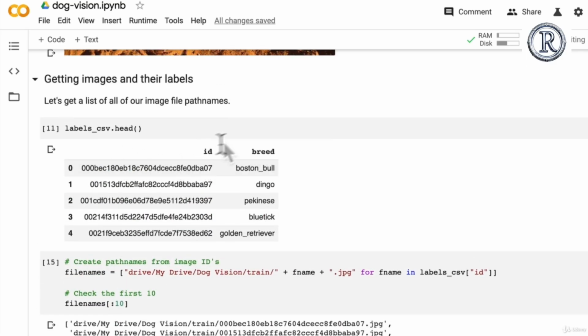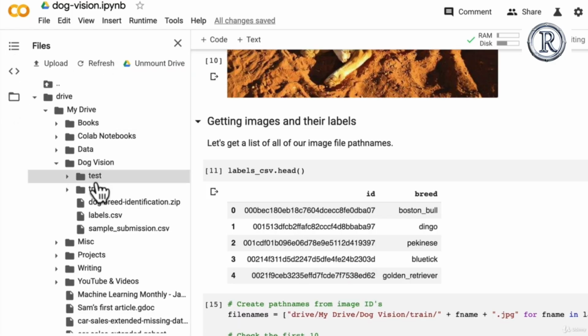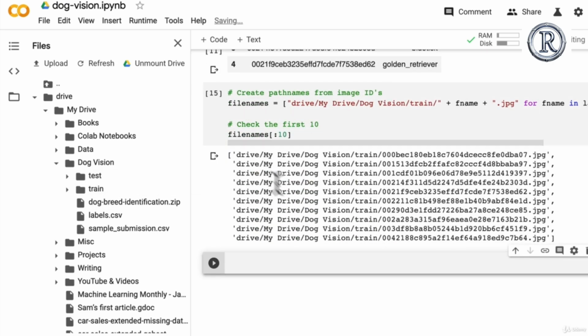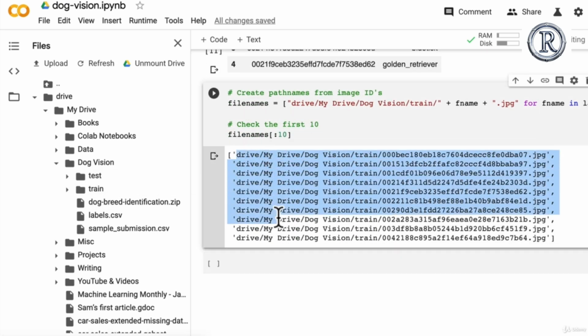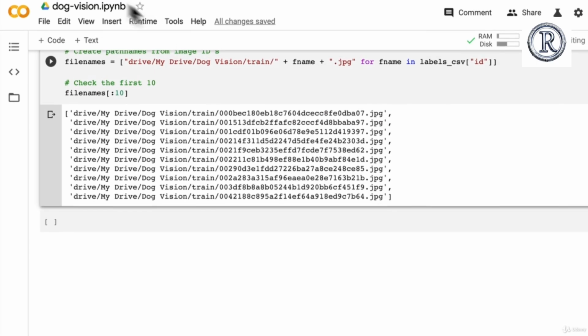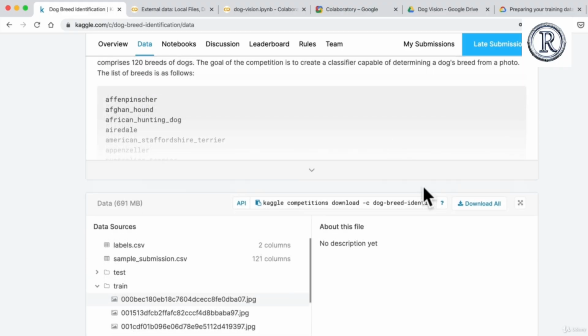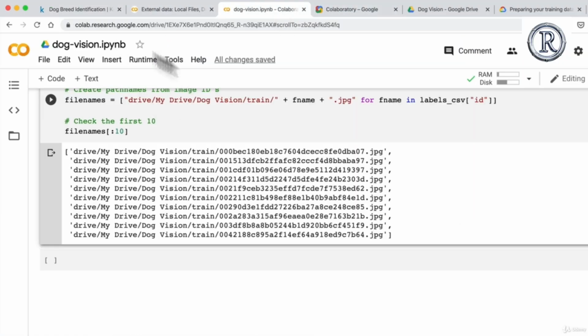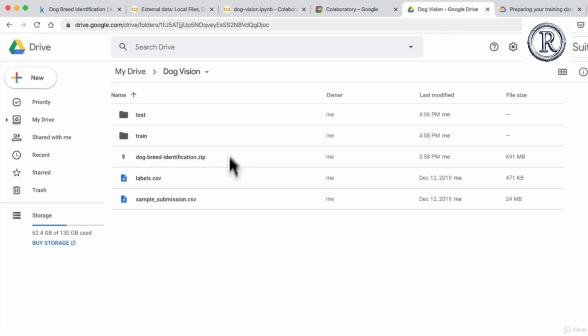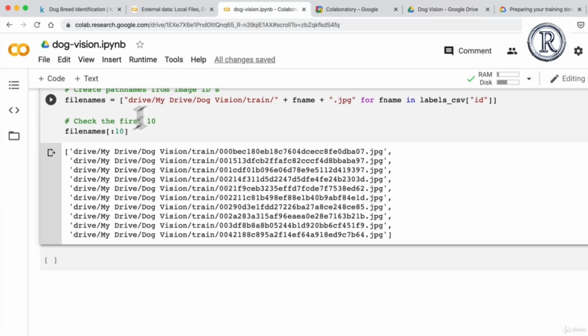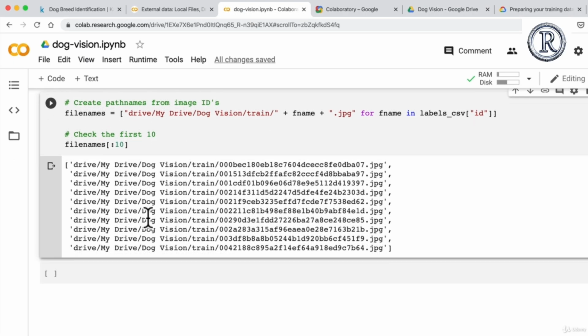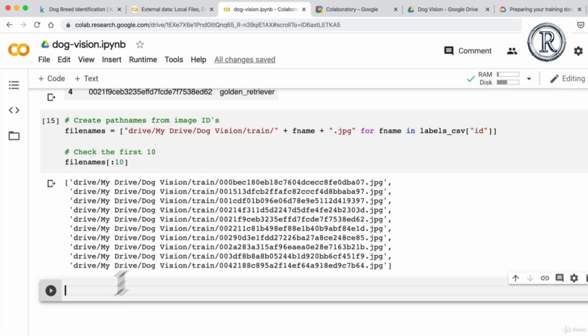What we should do is compare them to the number of files in our training data directory. Why would we do this? Well, this is to make sure that we've got the same amount of file names as we do actual files in our training folder. We downloaded this data from Kaggle, uploaded it to Colab, or more specifically our Dog Vision folder, and then we unzipped it. So we want to make sure that we're working with the same amount of data.